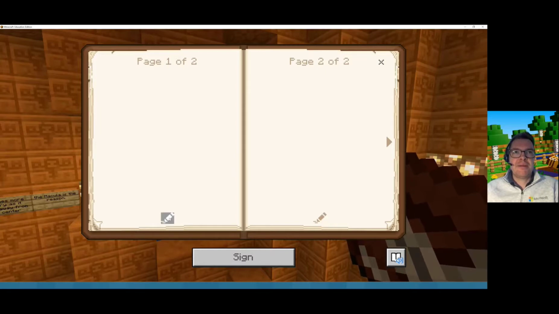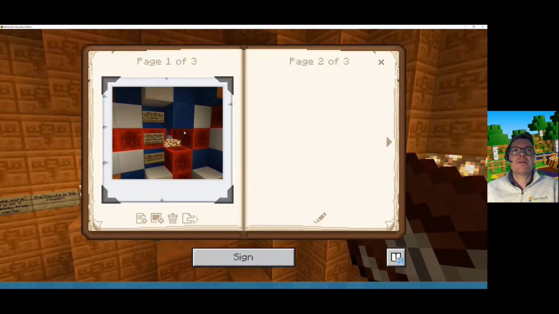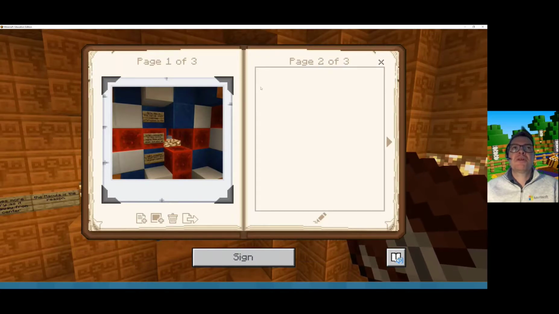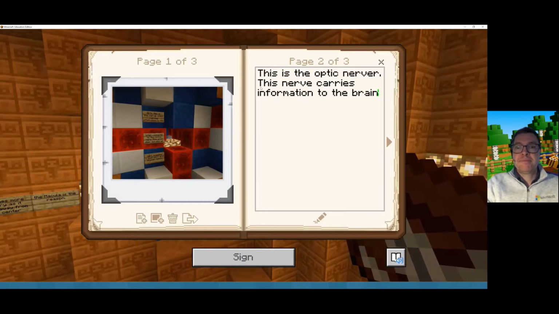So I'm going to click on the pencil icon. I'm going to add a photo. So let's start with the optic nerve. I'm going to put some notes in. So this is the optic nerve. And this nerve carries information to the brain.